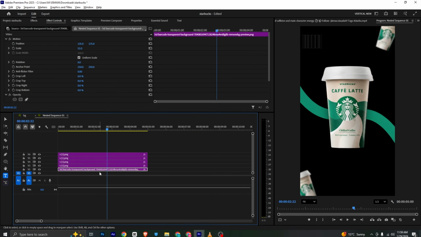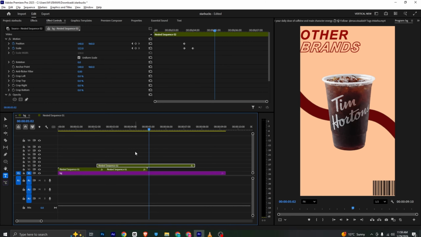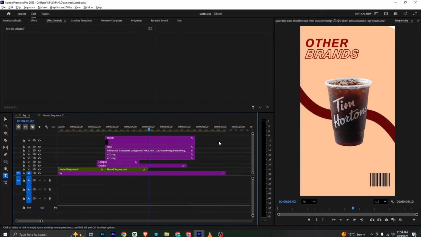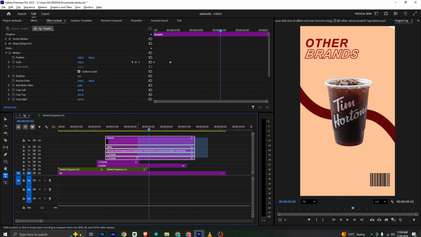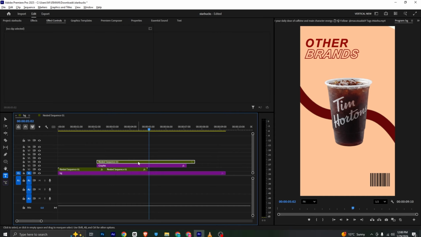I will just simply move, and one thing I did bad was to create a nested sequence of the background as well, so I will just simply disable all this, and we can see this is our background, so I will not select it. And now I will nest all the other parts like this.